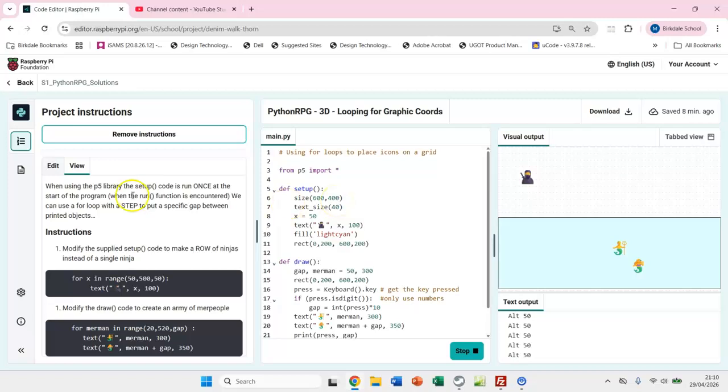Okay, so you can see here our instructions are modify the supplied setup code to make a row of ninjas instead of a single ninja. And you can see that as things stand, we've got an x coordinate of 50, and we're putting the text at x, 100. So if I run this code, you'll see that we get one ninja here. And what we want to do, instead of having a single x, is to have a range of x's.